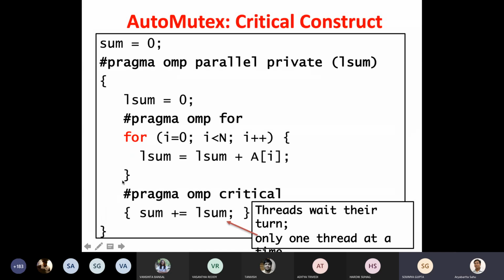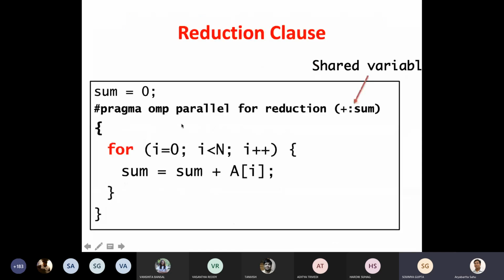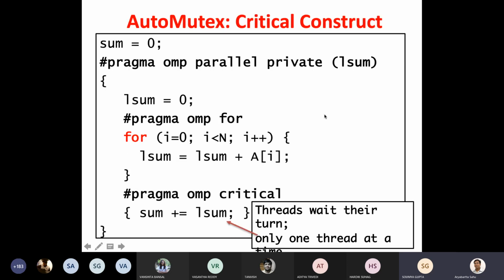So if you do OMP parallel for reduction and sum is the shared variable, then it will divide the loop from 0 to n into, suppose, 4 threads, or 4 pieces, with local L sum variables, and after that the final sum will be calculated with the shared variable. So if you use reduction, it will generate this kind of code internally and automatically.